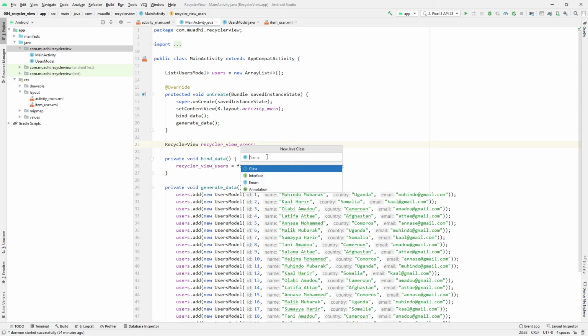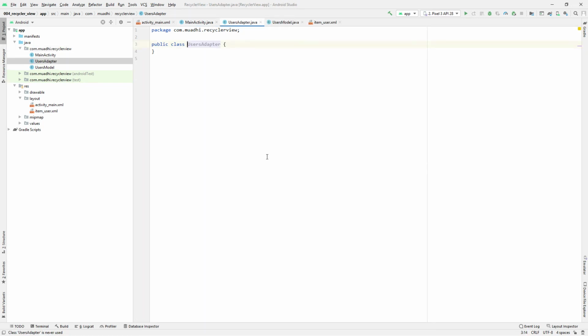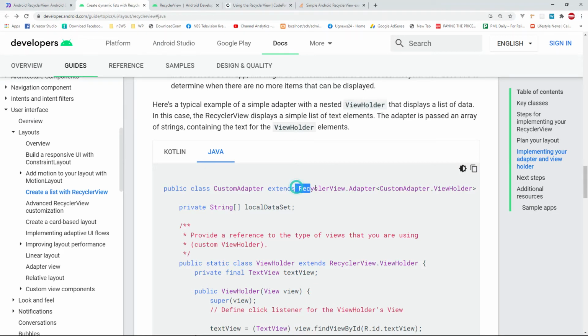So this is going to be our adapter. I'm going to create our own adapter, so I can call it users adapter. That's a class. What does it extend? It should extend RecyclerView.Adapter, and then we'll have another class within it called view holder. That's the view holder that will be taking care of the logic. But the main thing, it should extend this one.